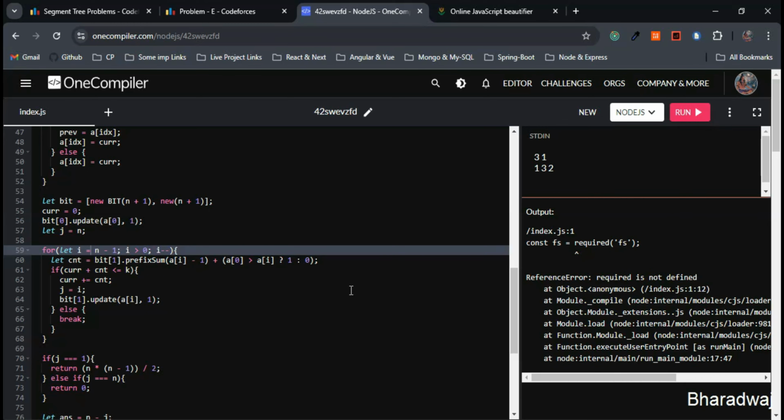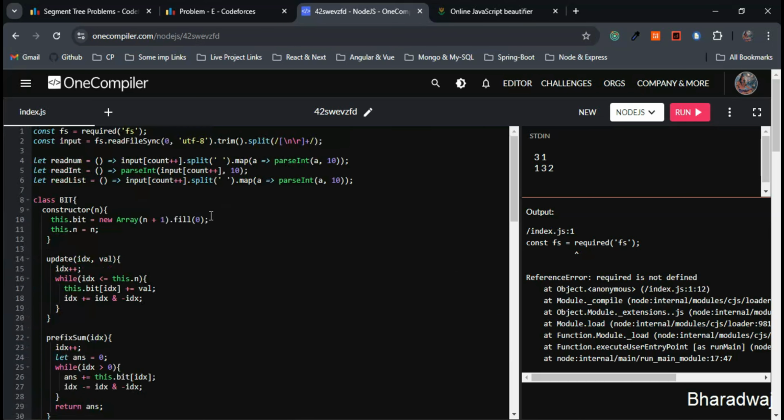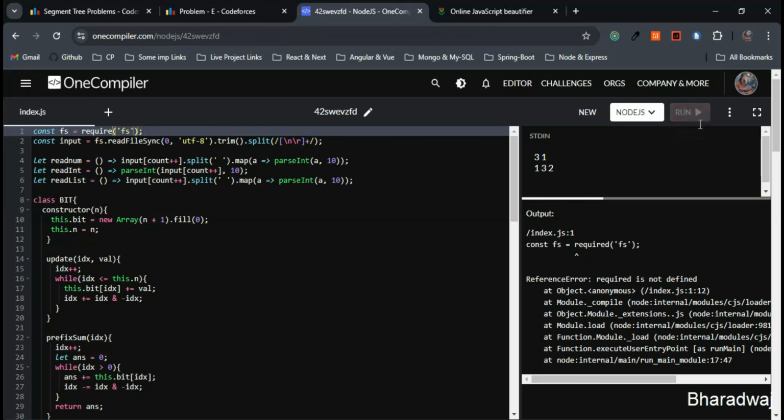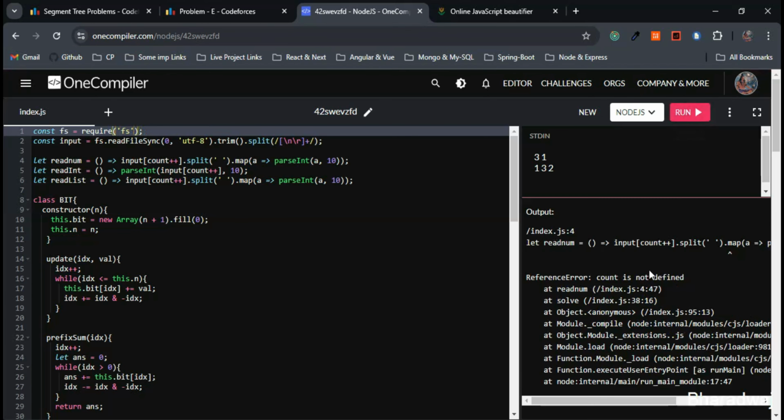Then, required is not defined. Did I make any mistake here? Just give me a second. Here I have made use of required, right? So this has to be require, not required. Sorry, this is one thing. Let me run this one again.